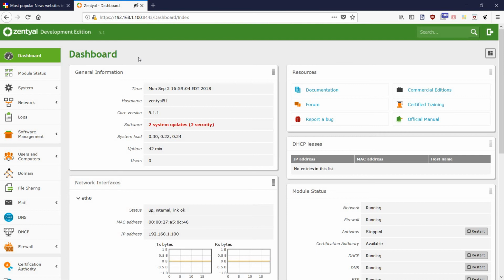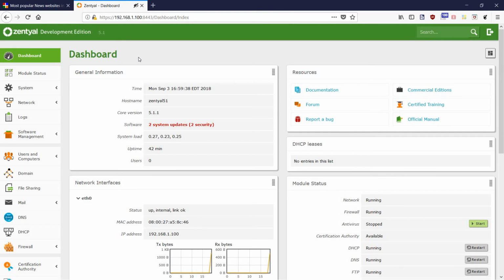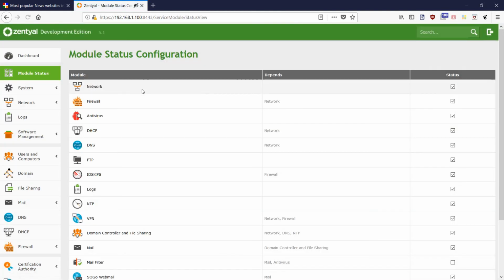And what Zentyal server is really designed for is for home use and for small business use. And so it's a great little server. I've got it doing various things on my system. It's running in Windows 10 Professional.